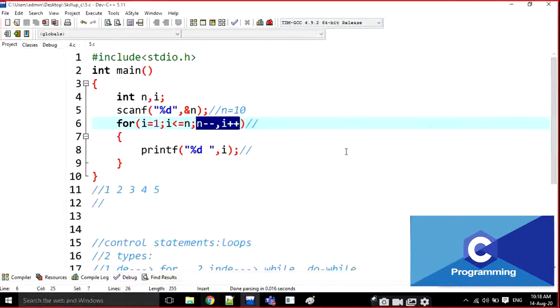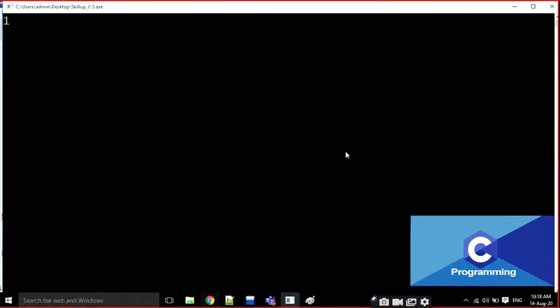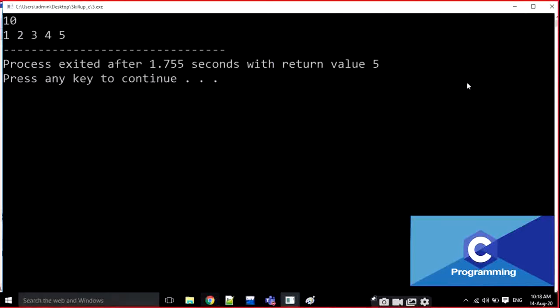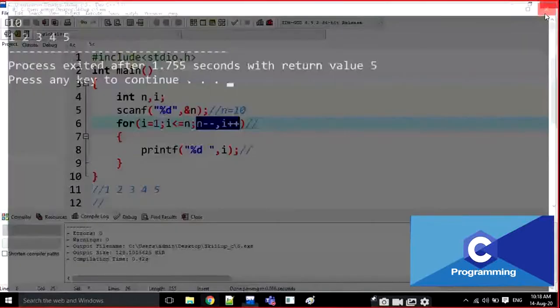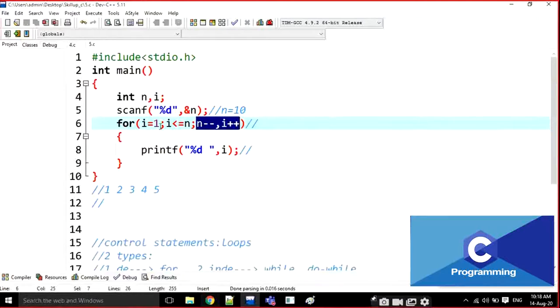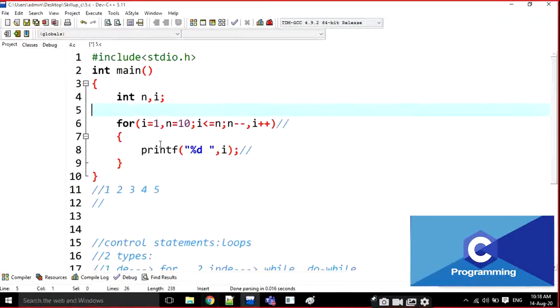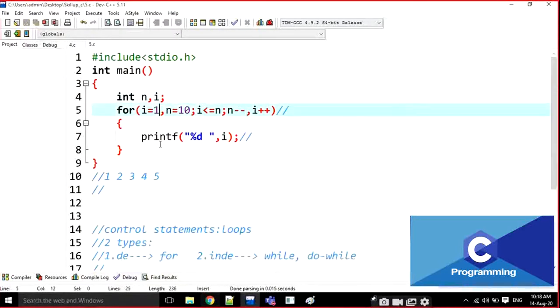Okay, n number of lines I am writing here. The same output I got here also. For example, if I go up to 10 and print like this, I can write n number of lines like this. In any statement, for example, here also I am going to write comma, n is equal to 10. This is the initialization block, this is the conditional block, and this is the increment and decrement block.